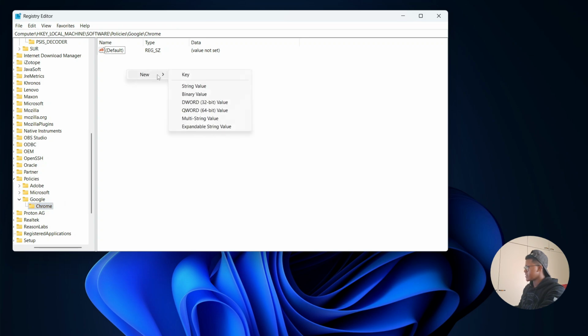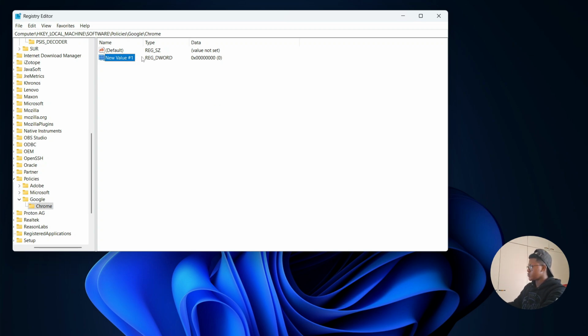Then you'll right click, select New, and you're going to select the word 32-bit value. Once you're done, you are going to name it. So you are going to call it IncognitoModeAvailability.